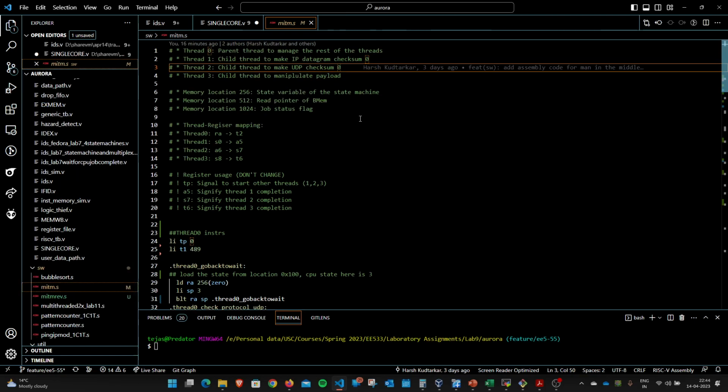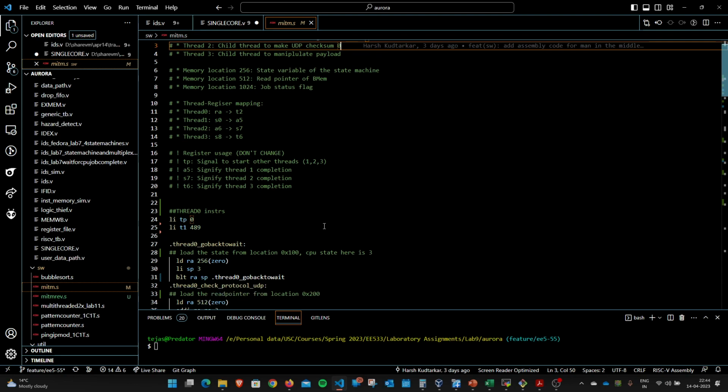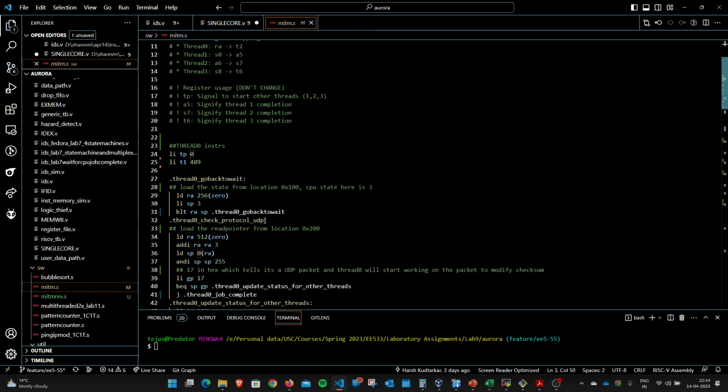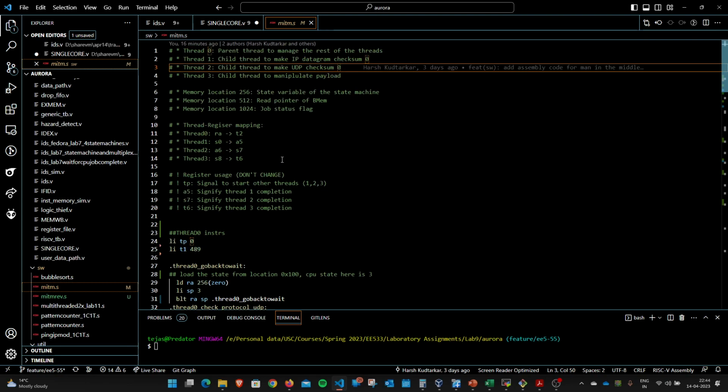Moving on, let's check out the assembly code. Here we have four threads with inter-thread communication. Thread zero acts as a parent thread, and the other three are child threads. The job of thread zero is to manage all the rest of the threads. It checks the packet, and if it's a UDP protocol packet, it lets the other threads work on that packet.